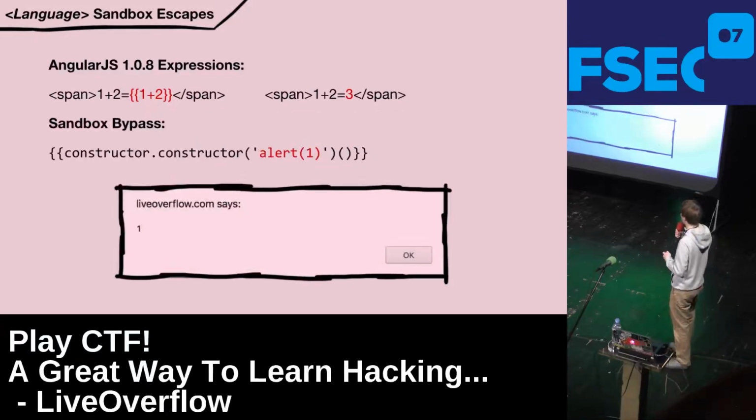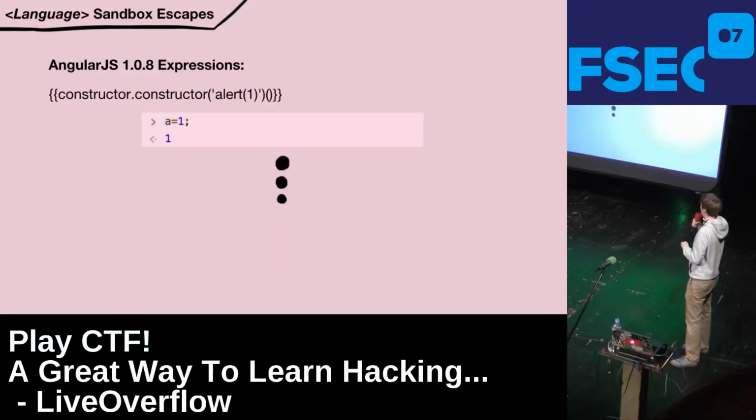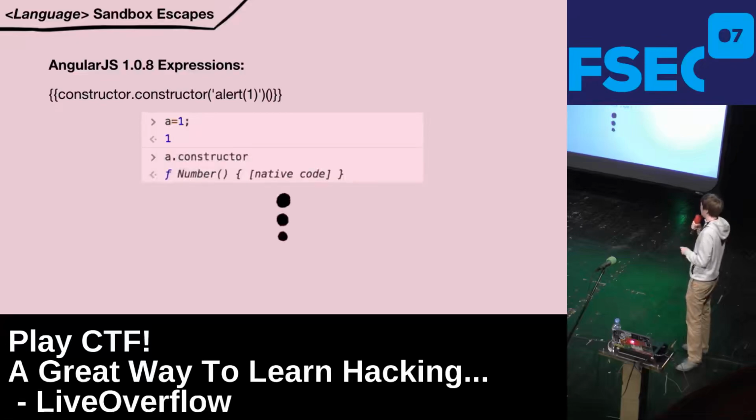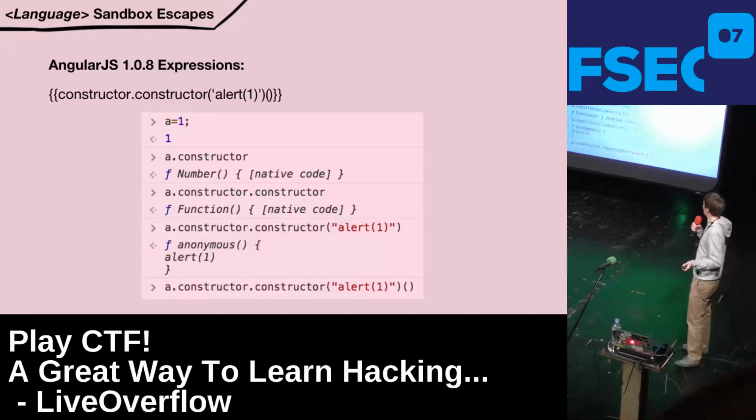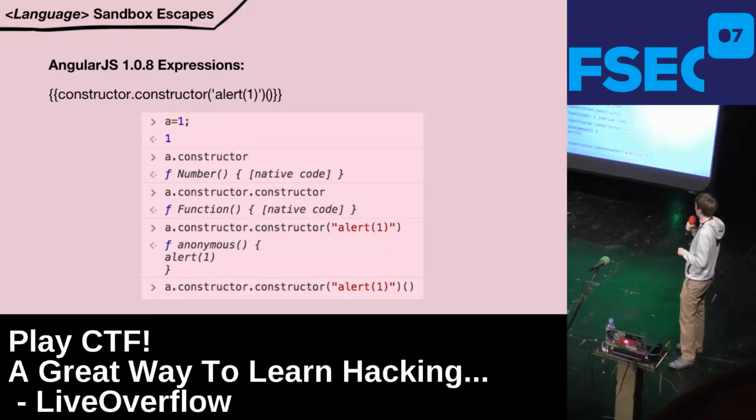The bypass for this is to break out and get access to very interesting functions or objects in the DOM. For example, you want to get access to window or document or something like this. In this way, we can go from constructor to constructor and then call alert. If you look at how this works, you start with a variable, and the constructor of this variable is the Number constructor. And the constructor of the Number constructor is the Function constructor. You can pass in a string that is the code you want this function to be. So this now creates a new function where the code is alert, and then you can just call it.